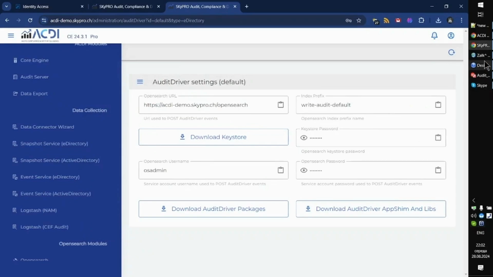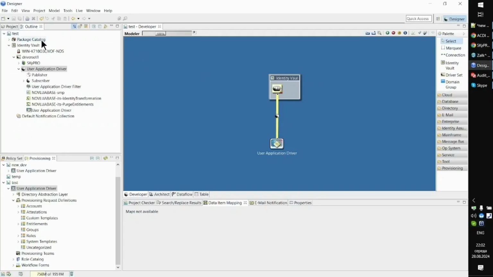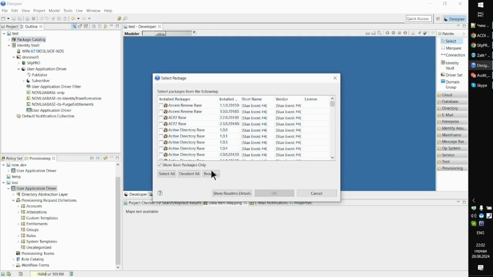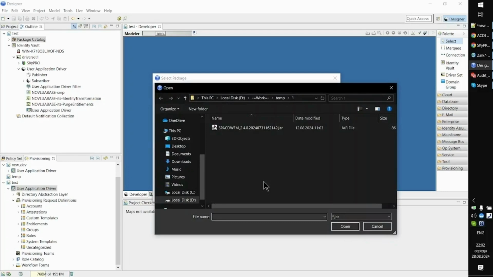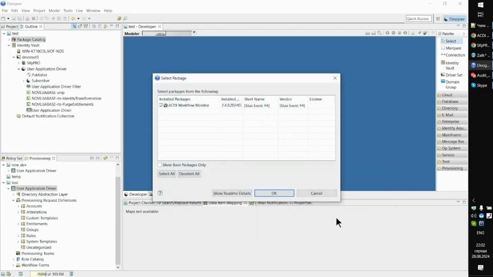Once that's done, go to the IDM Designer. Right-click on Package Catalog, then Import Package. Now, Browse, and select the ACDI package: ACDI Workflow Monitor.